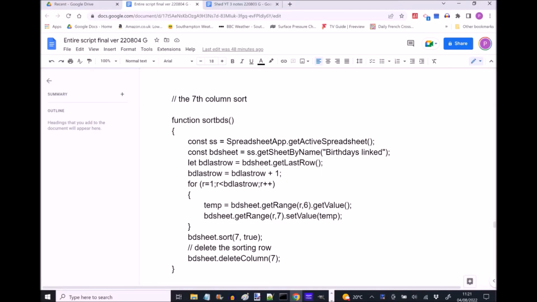What we need to do then is change the sort BDs function. We don't need to change any of the other functions, we'll just change sort BDs. We don't need to change do it all either, because sort BDs is already in there. We're going to do a little bit more in sort BDs than we did before. So as before, we create the two constants for the spreadsheet and birthdays linked sheet. Now we're going to run a for loop. This for loop is exactly the same as before. It goes through all the rows in the sheet, and it runs from r equals 1 as long as r is less than BD last row, and that is going to be the last row plus 1, because that's how we've defined it.